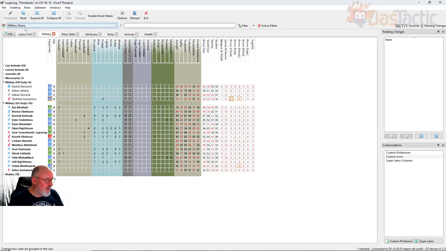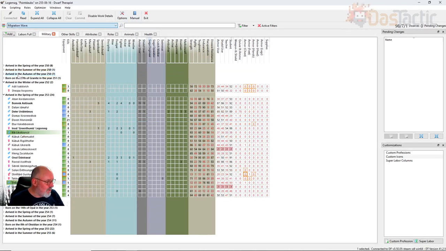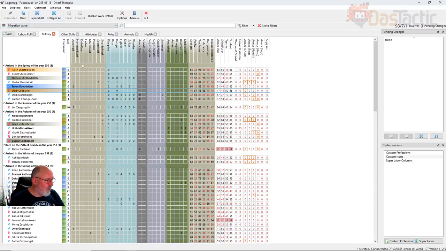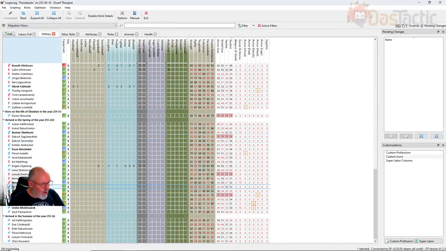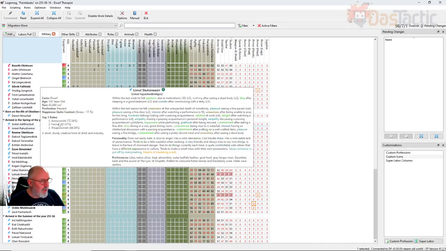There are so many different ways of managing this, like the migration waves can be really, really useful. I'll just go into here and go to expand all. So these are the arrivals that first came, then the next arrivals, all the way through the different migration waves of the fortress, to see what's going on.